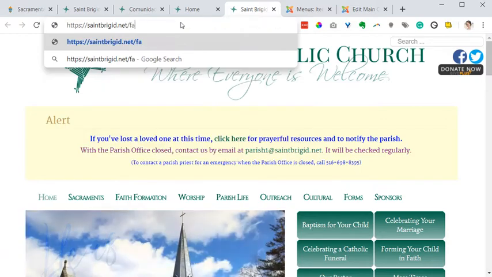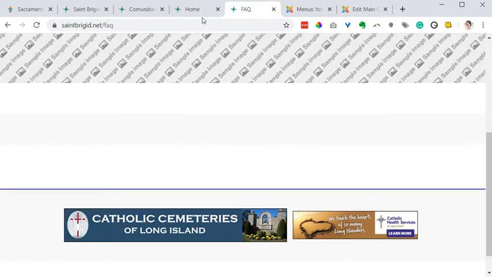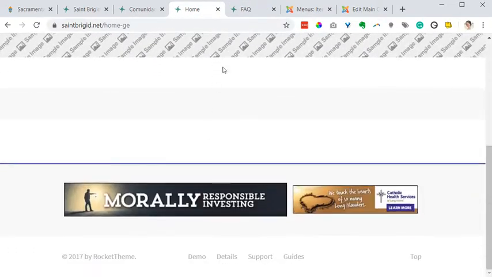And this is the FAQ. So both of those look like this. It's just a blank page right now. So what could or should this look like?